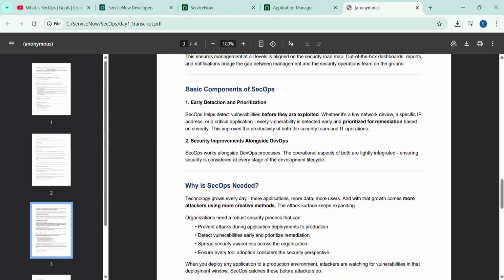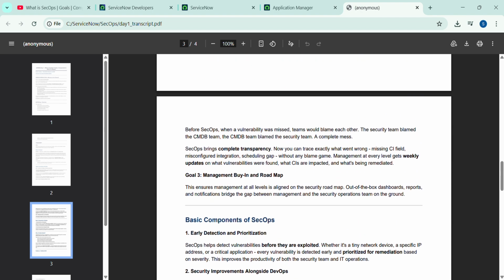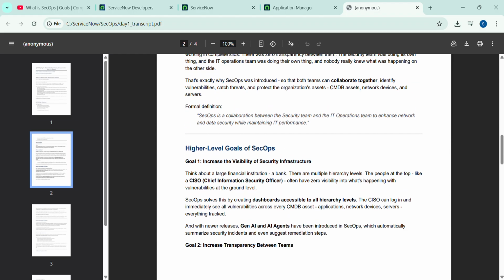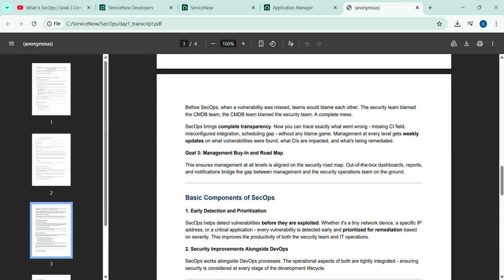And if you go with the other component, security improvements alongside DevOps. SecOps works alongside DevOps processes as well. This is for informational purposes. We are not going to deal with DevOps or show any demonstration on DevOps. It's information: the operational aspects of both are tightly integrated, ensuring security is considered at every stage of the development lifecycle. So till here we have covered the basic components of SecOps, the goals, and what is SecOps.